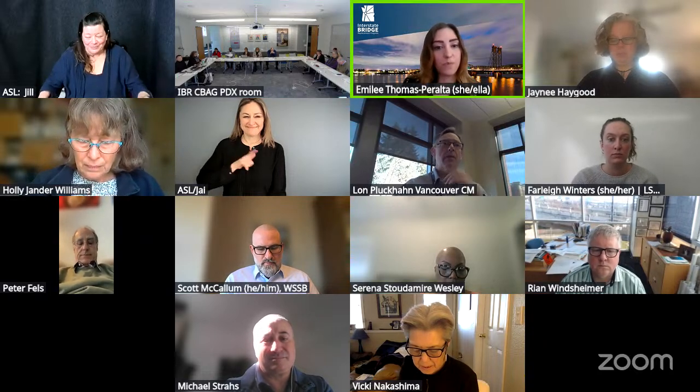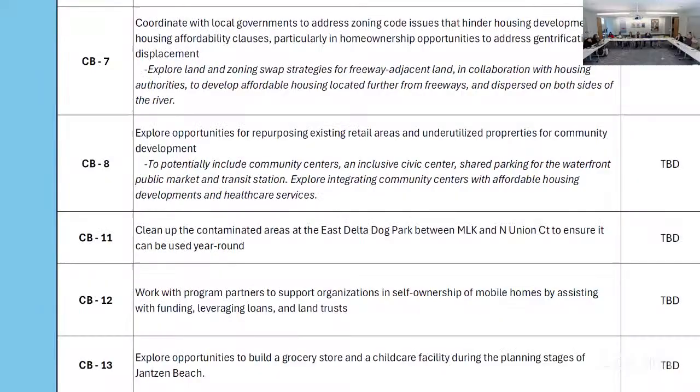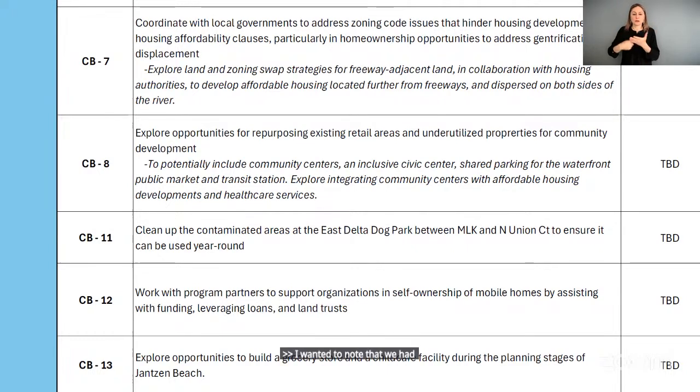All right, if we could pull back up the chart, please. Great. Okay, CB7. And before I jump into these, going a bit off of our last conversation, I just wanted to note that it was a really great discussion, and it's great for us to be talking about some of the considerations for implementation.